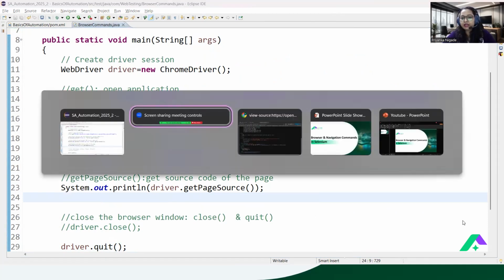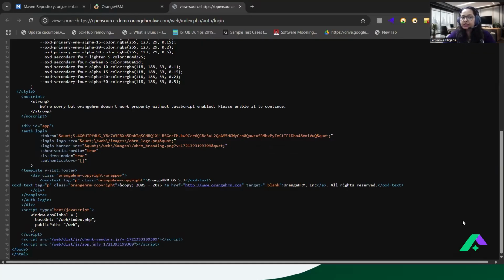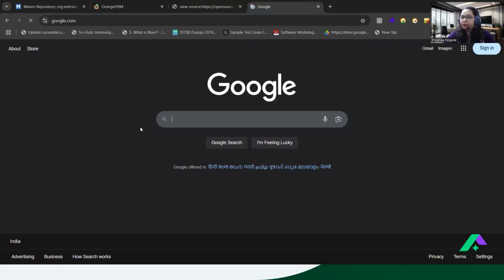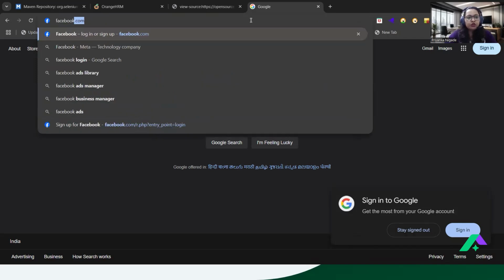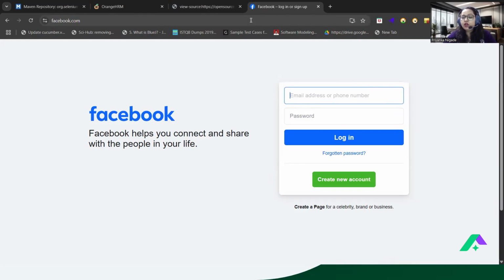See, if I open some application, let me show you. Suppose I'm opening the Google application. Or maybe from here, I will open the Facebook application. I'm just writing, open facebook.com. So at this moment, this is the application I have opened. But if I ask you to navigate back, just go back.